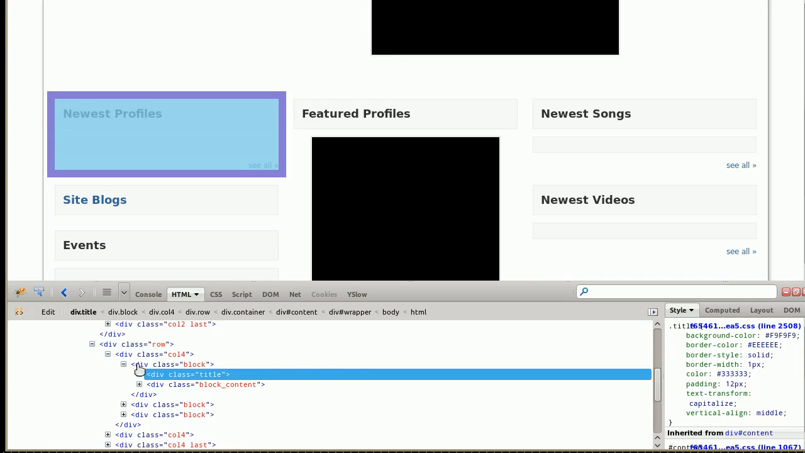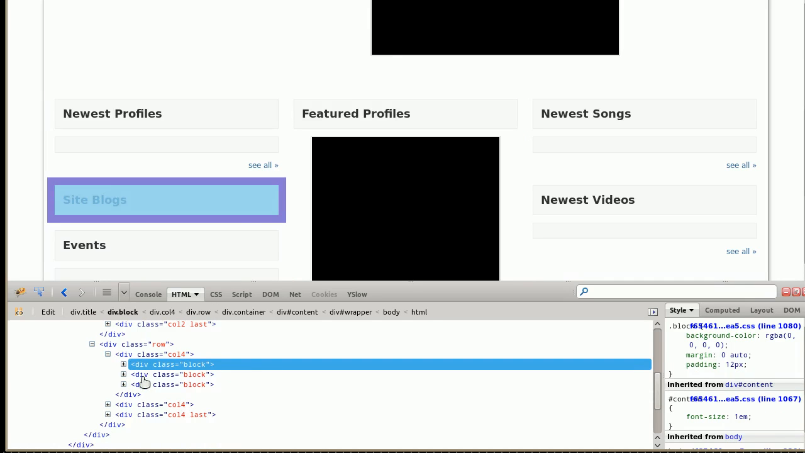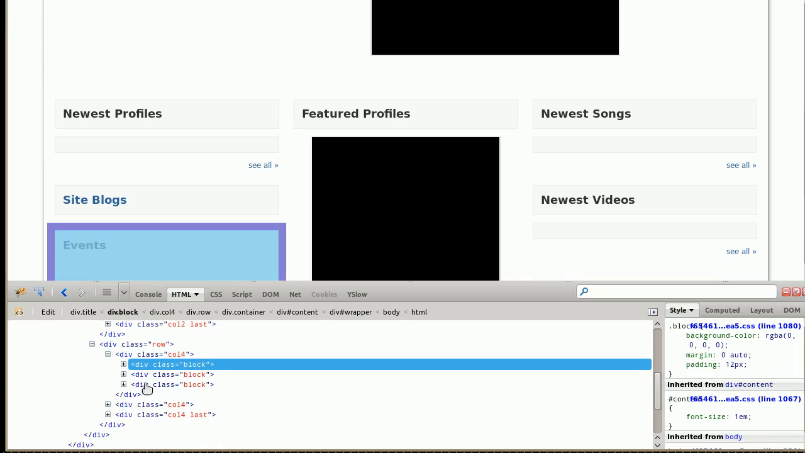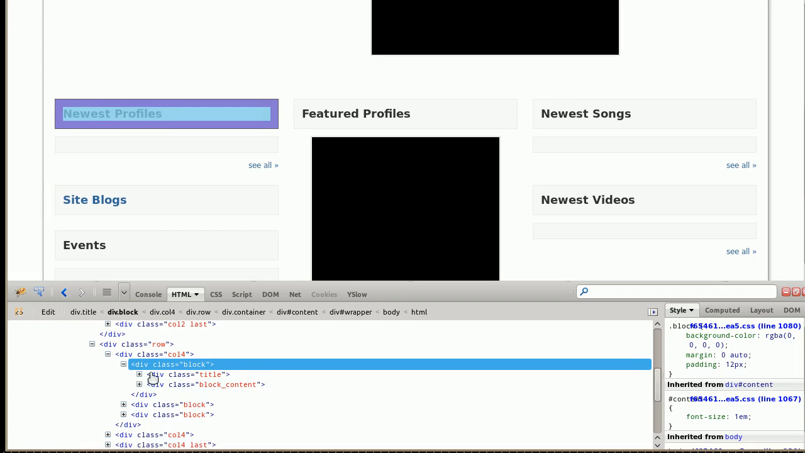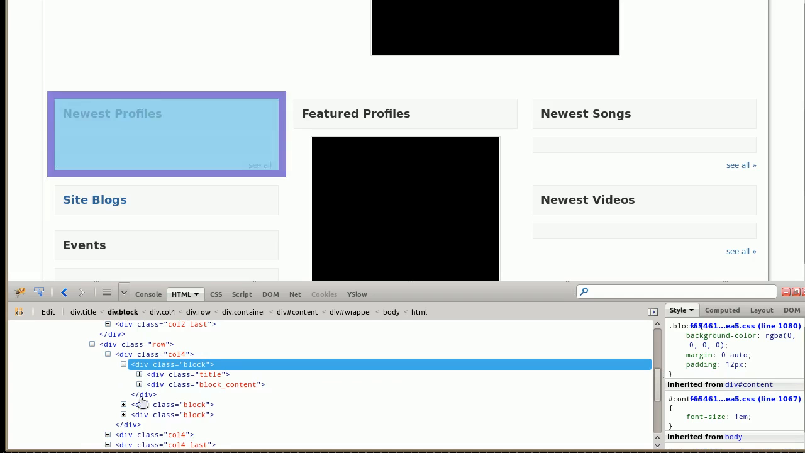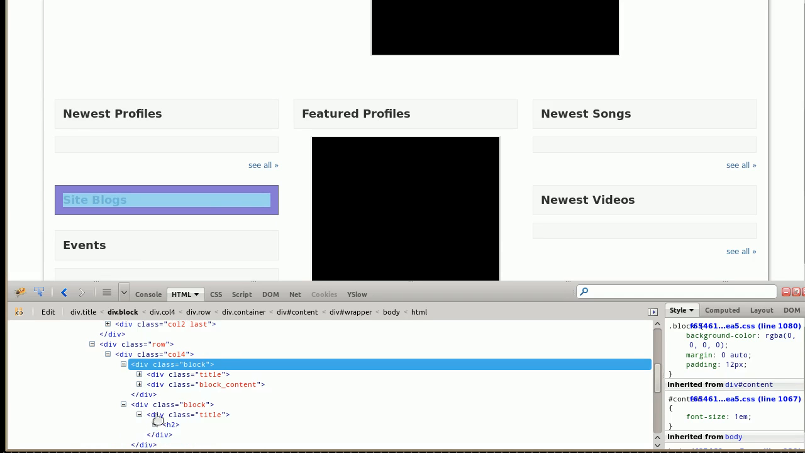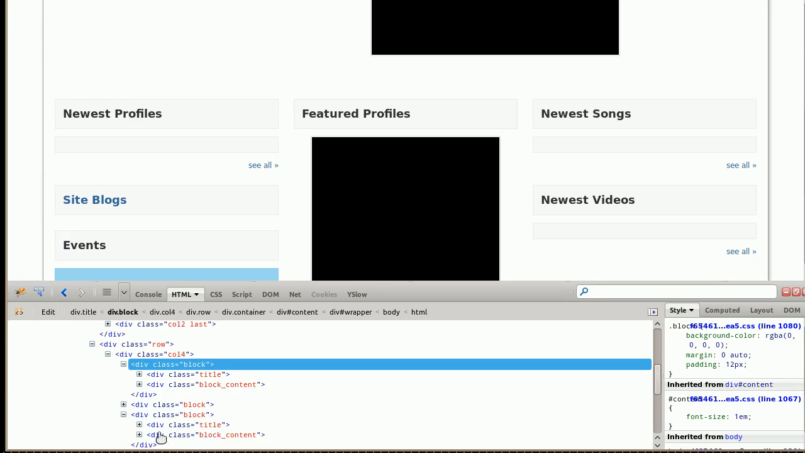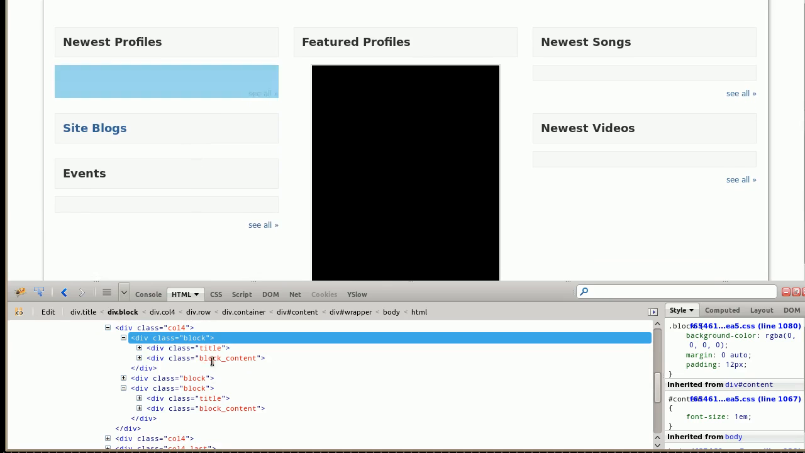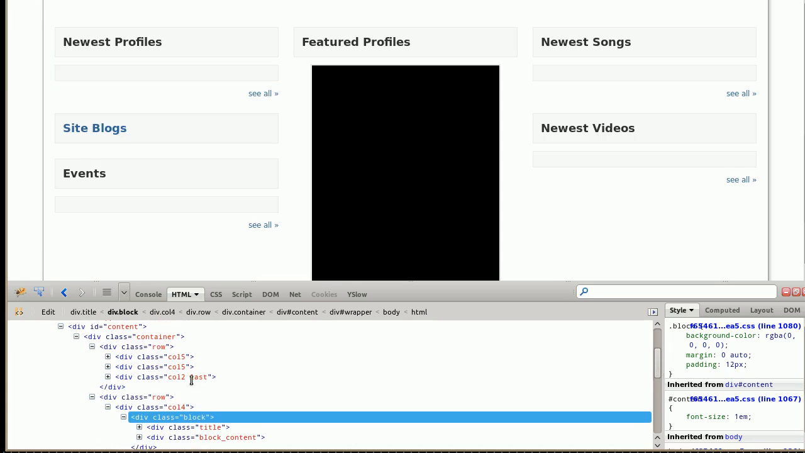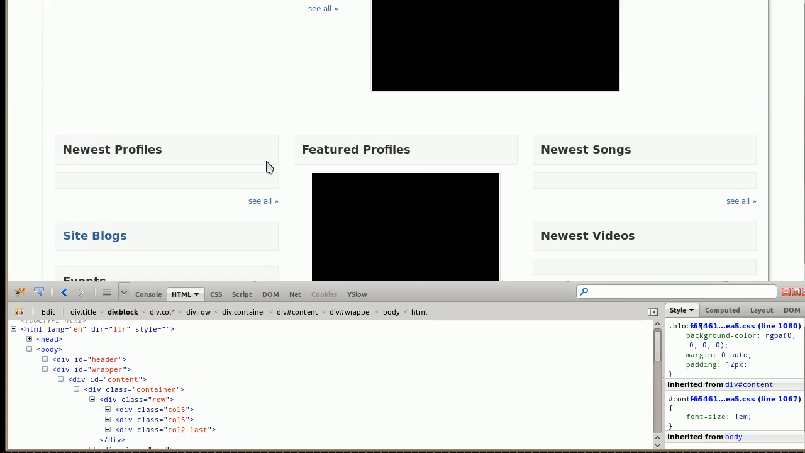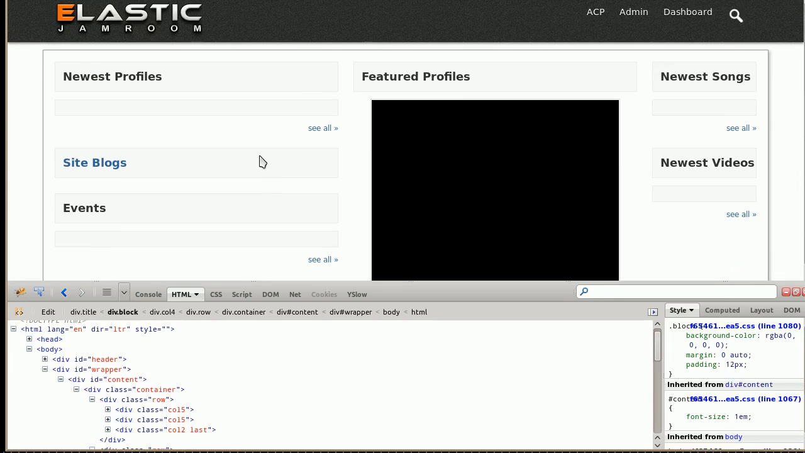Inside the columns, you've got blocks, a block being the outside container. Here's a block. Here's a block. Here's a block, and inside that block you've got a title and then the block content. And it's the same for these other things here. That one's just got a title, there is no content. There you go. But that's the structure of what these col 4, col 2, col 5s are inside. You'll see that in the jrElastic template, but you'll also see it in a lot of the other templates too, because it's a base structure that the skins have been built on.